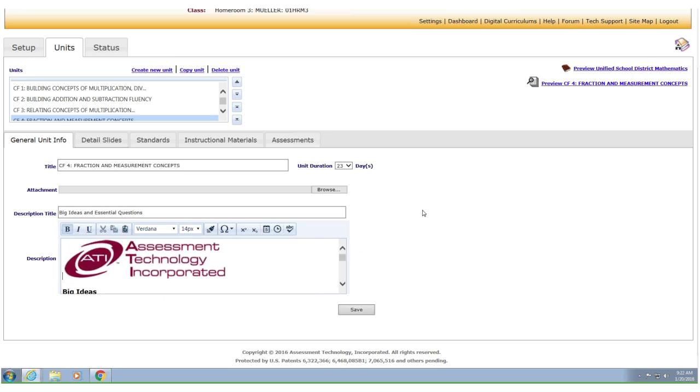So in this particular example, for fraction and measurement concepts for the third grade, you'll notice that the duration of this unit is 23 days, and you totally control that. You can put attachments in if you like. That could be links to resources or professional development information for the teachers, or great ideas that they may want to use. But again, you control that as you build out the curriculum.